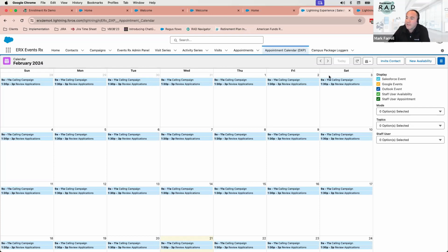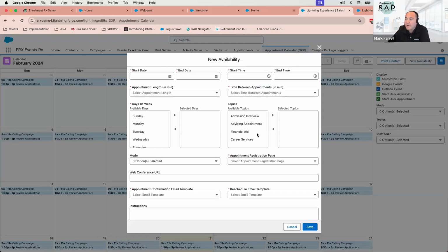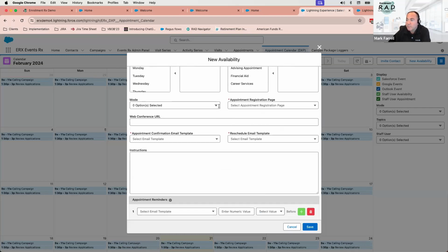And if we talk about how you manage them, across the top we have this new availability button. If I check that off, now here's the interface where I'm actually able to set up my availability. I can do either one day at a time, or I can set up Monday through Friday. I can do a start time of 9 in the morning to 6 at night. I can make my appointments every 45 minutes with 15 minutes in between. And I can select the topics that we're covering and the modes that we could have the meeting in.